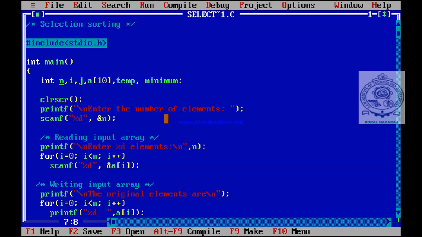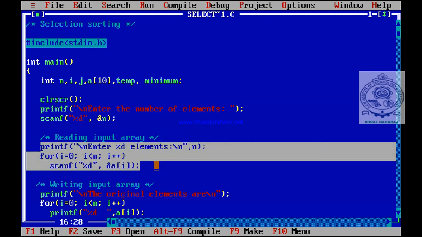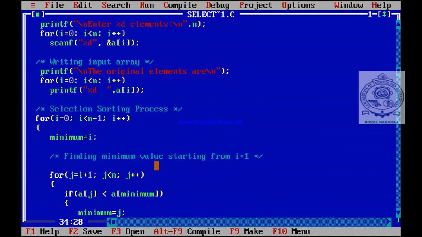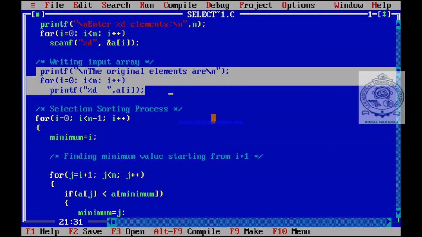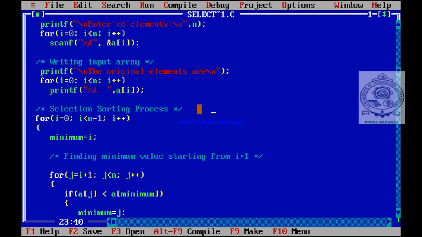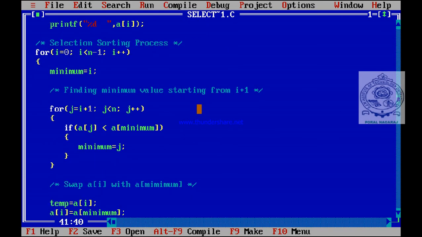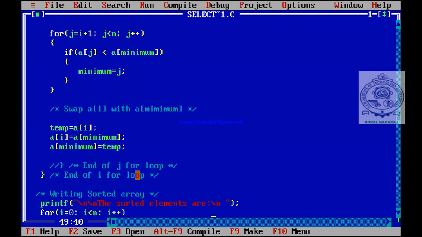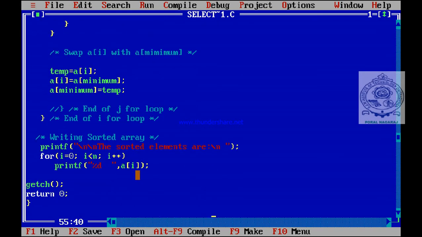Same program here, read the array. First read the size of the array, n value. So let us read it as 5. Once you know the n value, you have to read n elements, which means 5 elements. Then writing the array means the given array you can print it. If you want, you can print the original array. Then the selection sorting process begins here. You can select the same code that I explained so far. That is written here. Then writing the sorted array. So this is your program. Let us run this and see what will be the output.